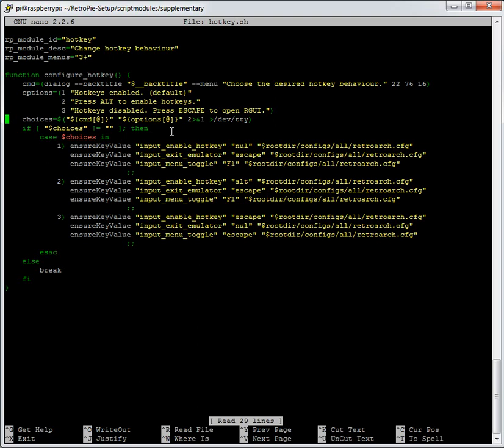And the third option is input menu toggle, and that menu toggle is the internal RetroArch GUI menu, so you get all of the options coming up in a GUI there. So the first option, where hotkeys are enabled, it says that to enable hotkeys it's null, which is nothing. So the value in the retroarch.cfg file for input enable hotkey would say equals and then just nothing, to say that you don't have to enable hotkeys. It's empty, so they all work.